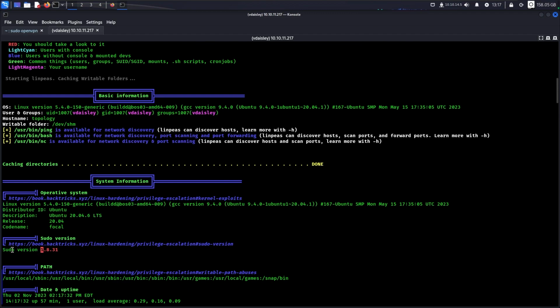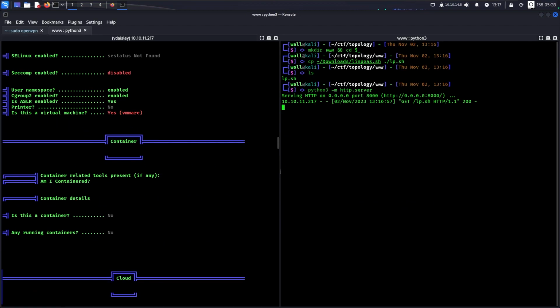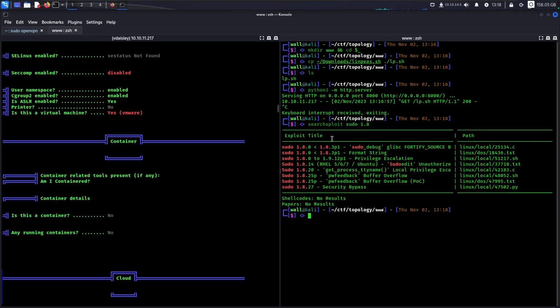Like, sudo version is 1.8.31. I think this is vulnerable to something. While linpeas does this on the left-hand side, we can do searchsploit sudo 1.8. Hey, it's previous me. Yeah, there's privilege escalation. You see that and it's like, oh yeah, let me go after that.